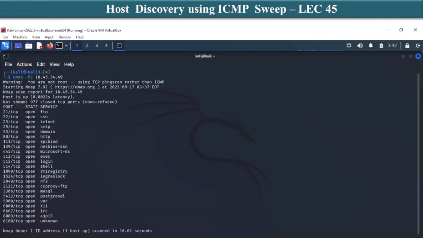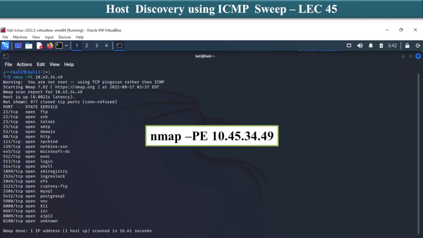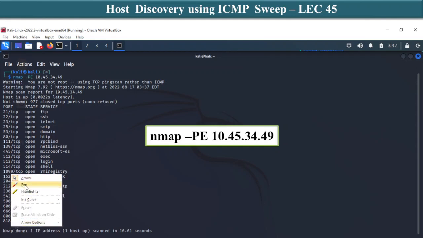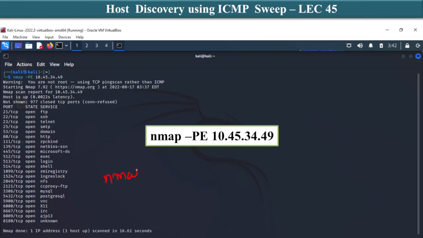Now let us write our nmap command. Let us write the nmap command for ICMP sweep. How can I write? So the command is nmap -PE followed by the IP address of the target system.